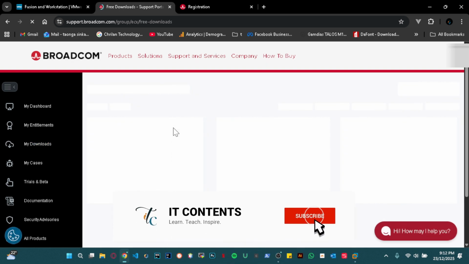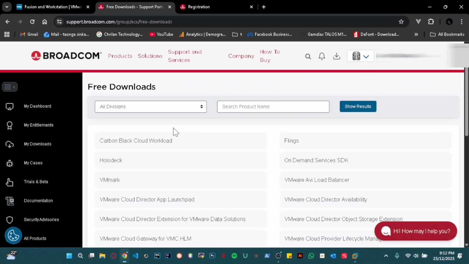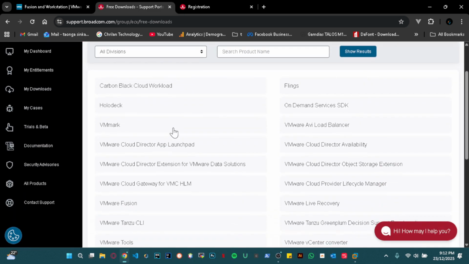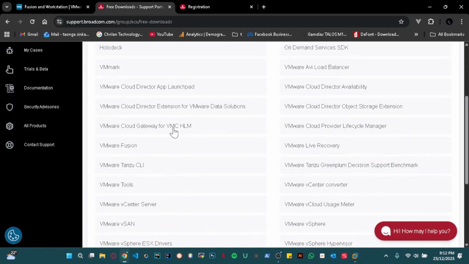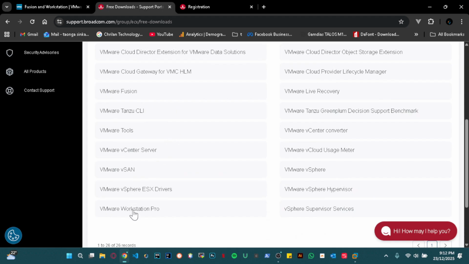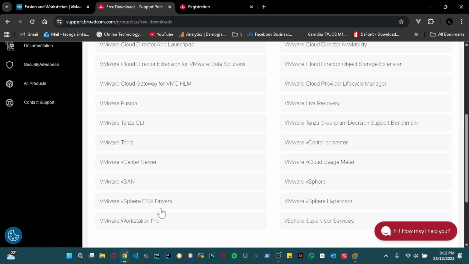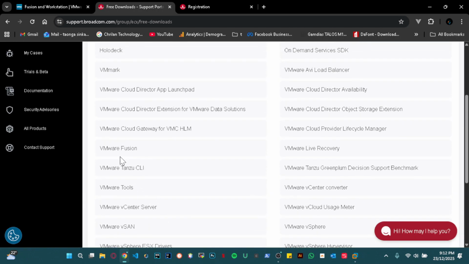Once you click on that, you'll notice that now we'll be given all the products, as you can see. So you want to look for VMware. For example, there's VMware Workstation Pro in case you are on Windows, and you have VMware Fusion here at the top in case you're also on Mac. There are other VMware tools that you can use here as well.